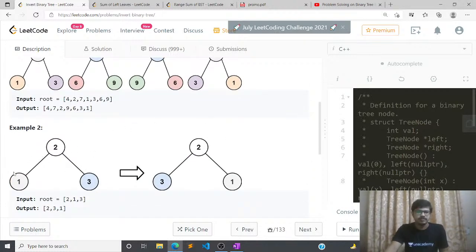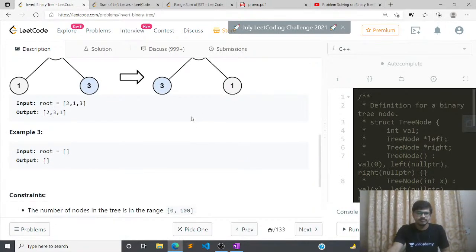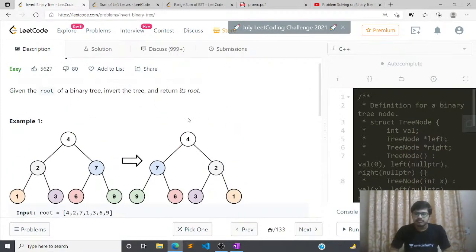Another example, we have this tree, and the mirror image of this tree will be this tree. So we need to invert. This is called inverting a tree, and this is a binary tree. So today we are going to solve this problem. You can chat, tell me if the problem is clear, and if you have any approach in mind, you can go ahead.